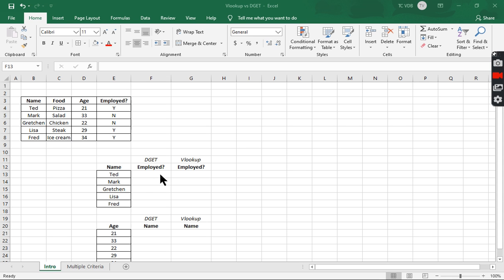If you haven't seen my VLOOKUP videos before, I have a few of those already that you can take a look at before watching, but I'll try to walk through it as efficiently as I can. Starting with the DGET formula here, so essentially where it's similar, right?